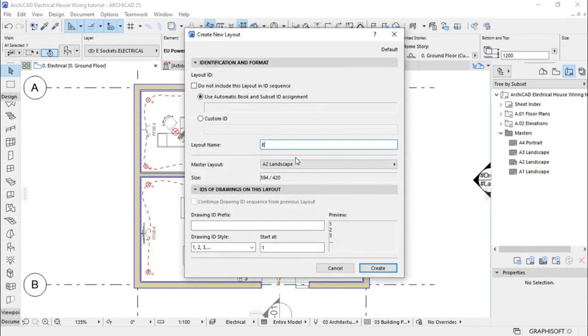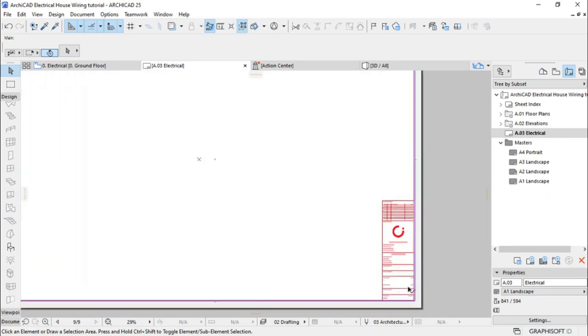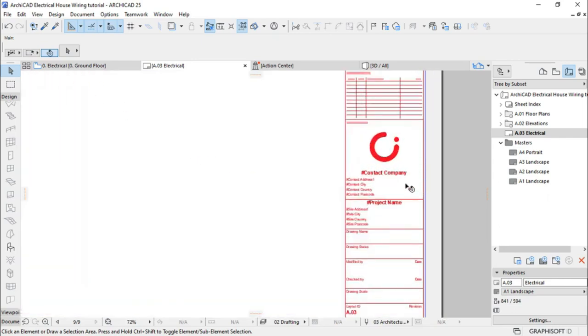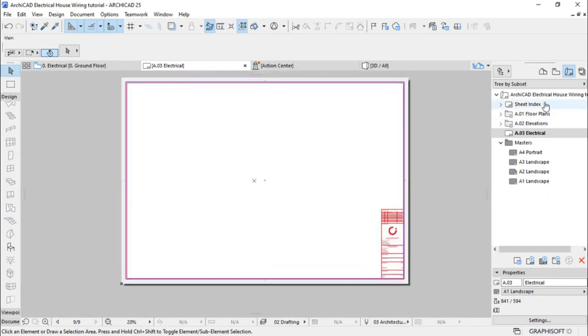Then I'm going to call it electrical. I'll use an A2 landscape. Let me go for A1 landscape master layout. That will define also the size of the sheet that we are using, as you can see. Then hit on create. So there we go with the title block of the default ArchiCAD template. Then let's go back to the view map.